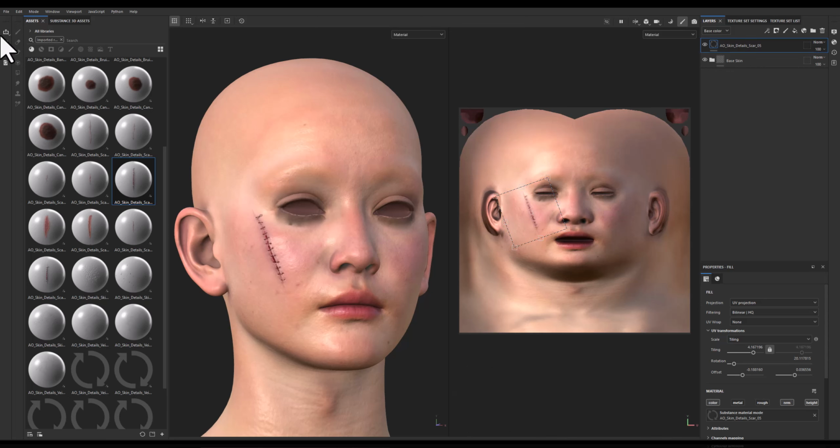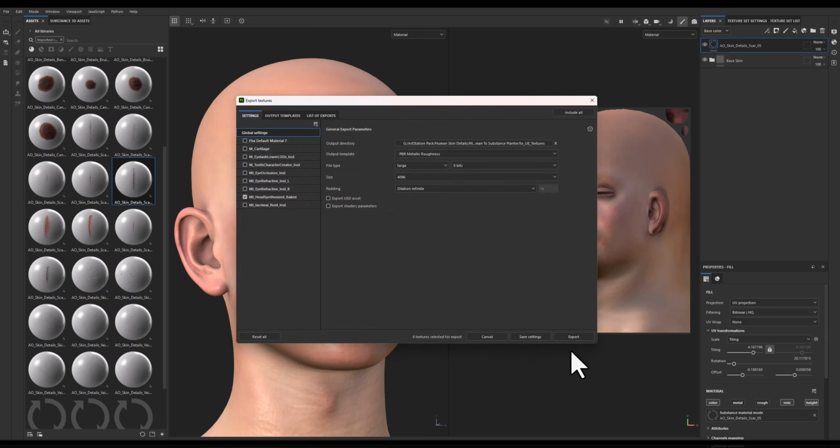Okay, let me export to show you how it looks inside the Unreal Engine.